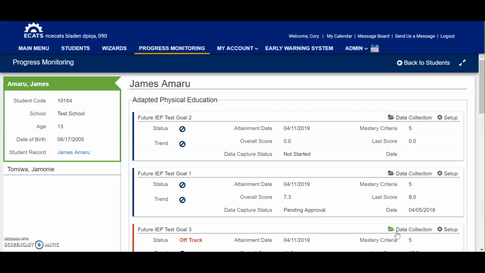Once data collection has been entered into the progress monitoring application, the data collection setup information is read-only. You will see the fields turn gray, noting that they are not editable. You may add steps to goals with data already collected on them, but no other data is editable.